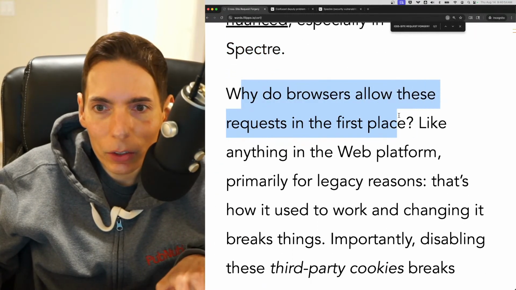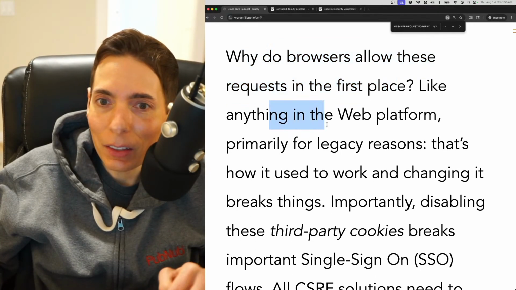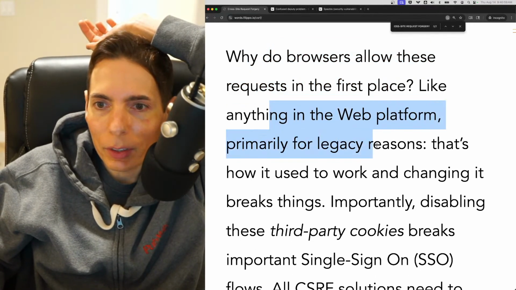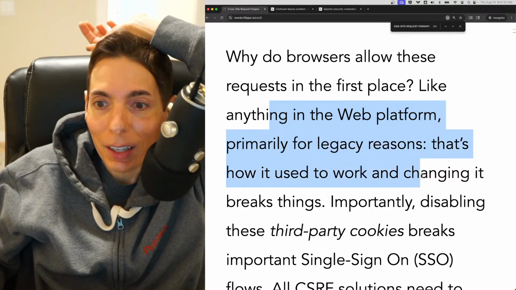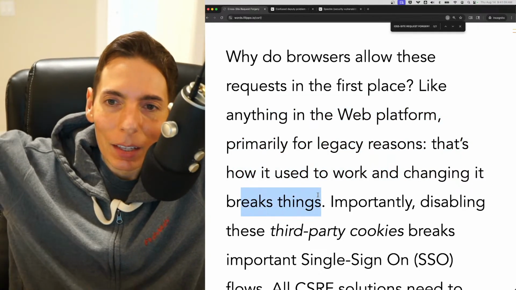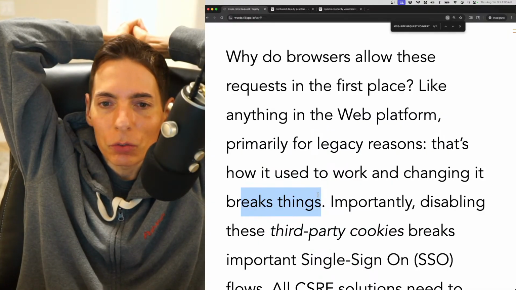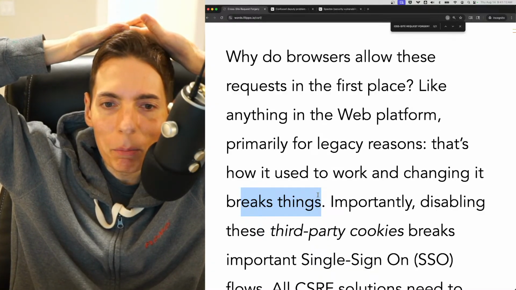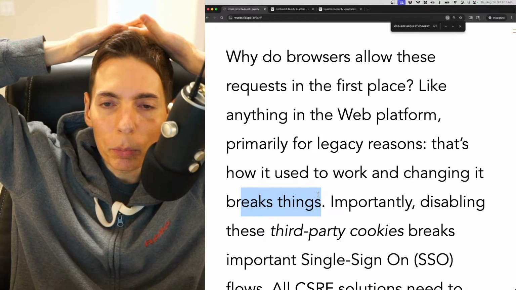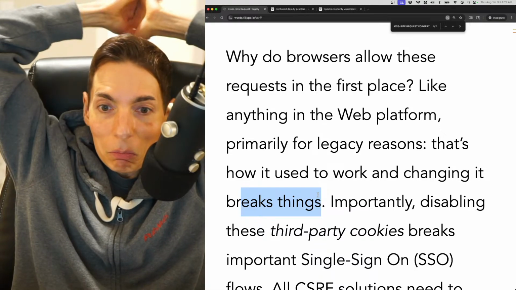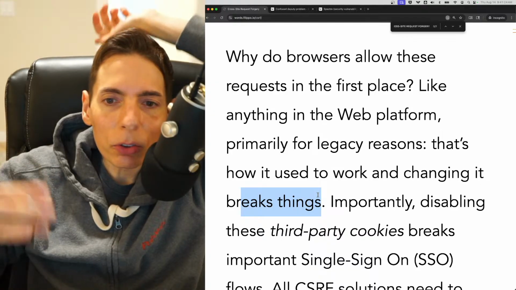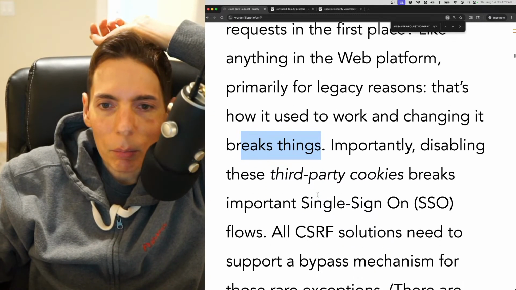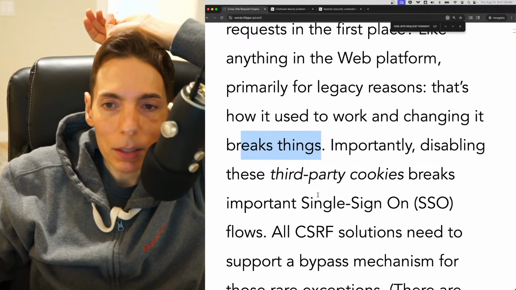Why do browsers allow these requests in the first place? Like anything in the web and the platform, primarily for legacy reasons. That's how it used to work, and changing it breaks things. Okay, so that's why we have these vulnerabilities, because if we just made a fix for it straight off and mandated your applications worked a certain way, that would break a lot of the internet today. So it's important that we iteratively add capabilities that become optional but highly recommended.